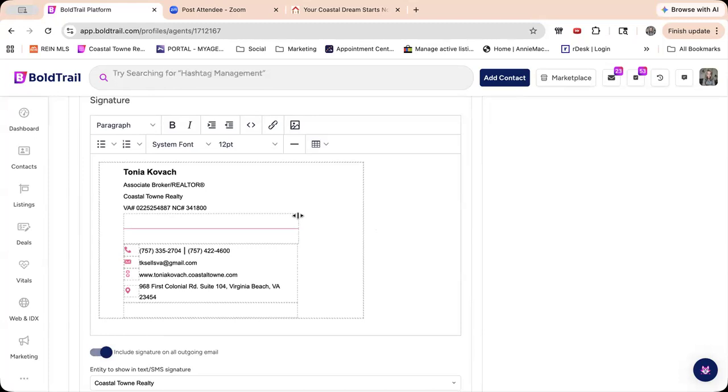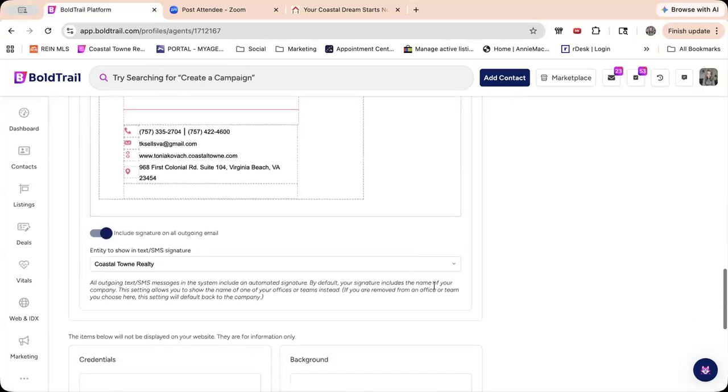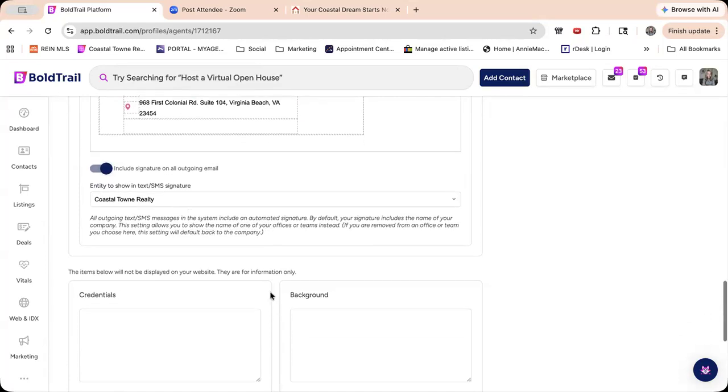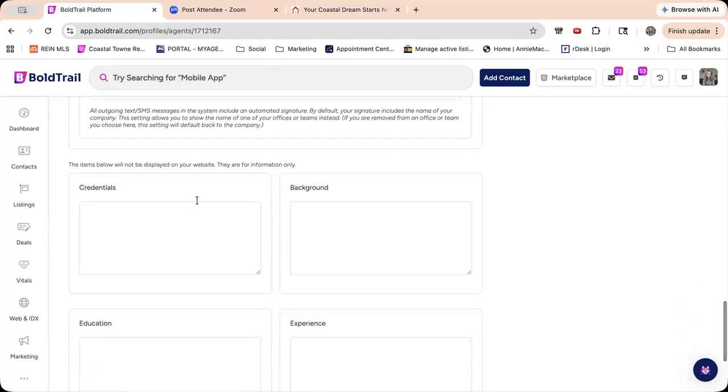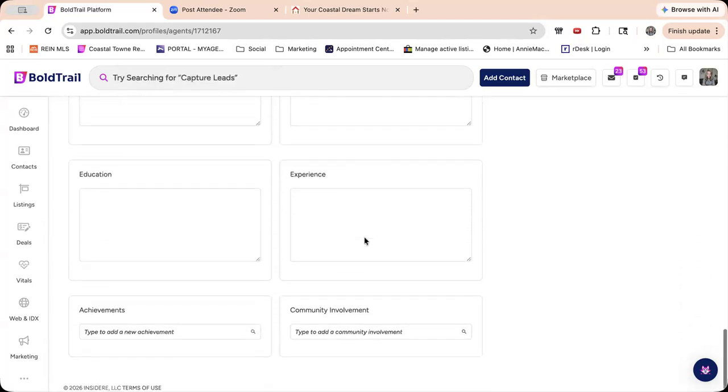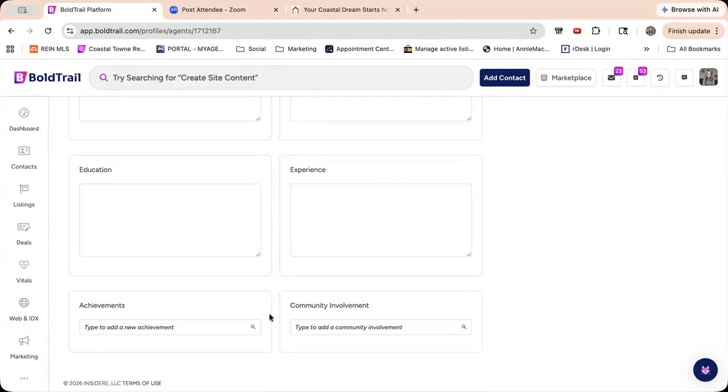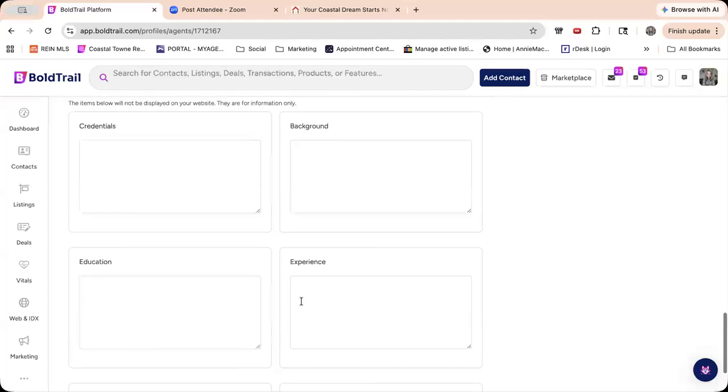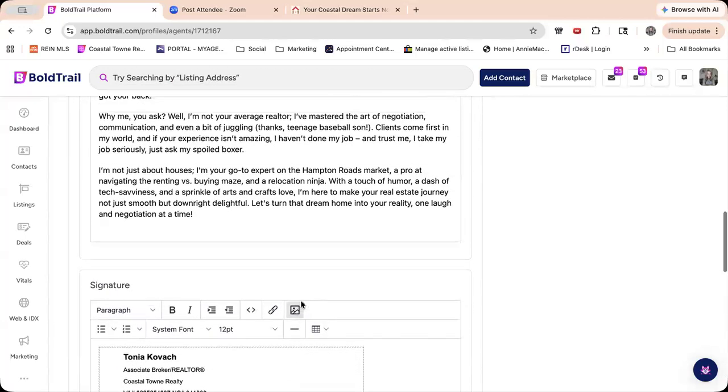Just call me. Create a signature. This is going to be sent out to any of your emails that you have. And then for texting or SMS signature, you need to put something in there as well. So we can always announce ourselves. If you have any credentials, background, education, experience that you want to brag about, add to achievements, community involvement. If you're heavy in the community, you volunteer a lot, you want to put all that in here.